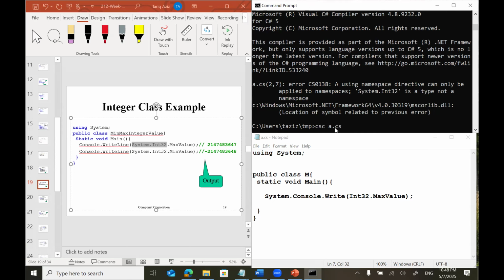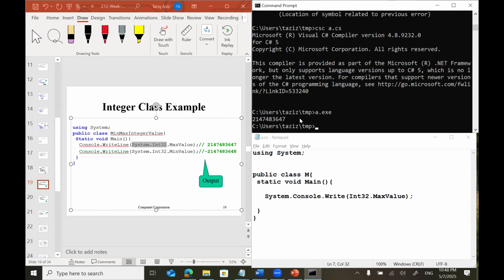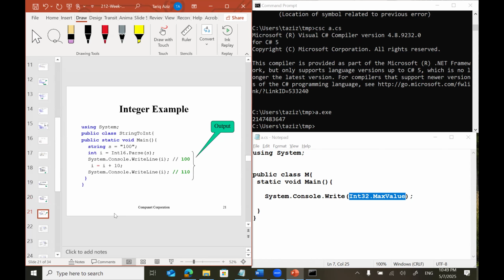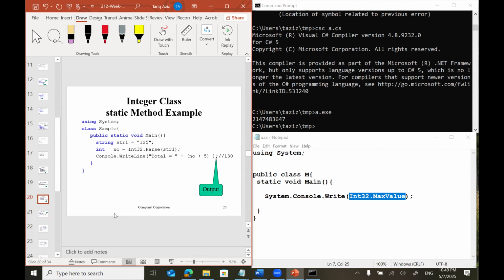The maximum value is already fixed. This is a constant value, a fixed value, which the integer has. The output will always be the same. It doesn't change anything. Is the answer 2 1 4 7 possibly different? No, this one will always be the same.